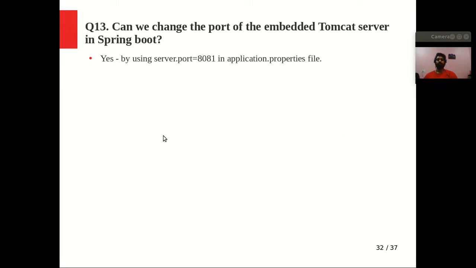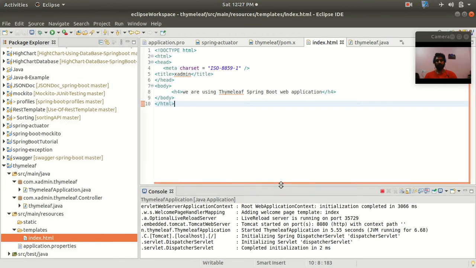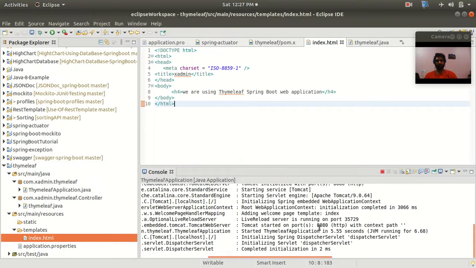So the next question you may get is, can we change the port of an embedded Tomcat server in Spring Boot? Yes, we can do that. And for that, you have to add server.port equals to, and then give the port number from which you want to start your application, in the application.properties file. So now I will show you that by default it has started on port number 8080, right?